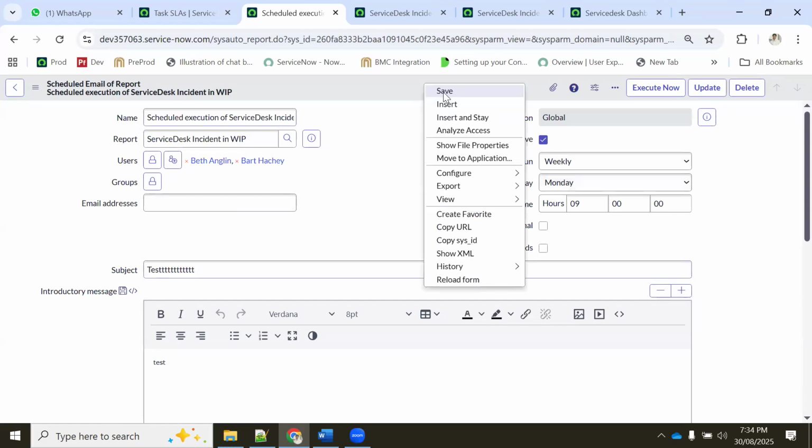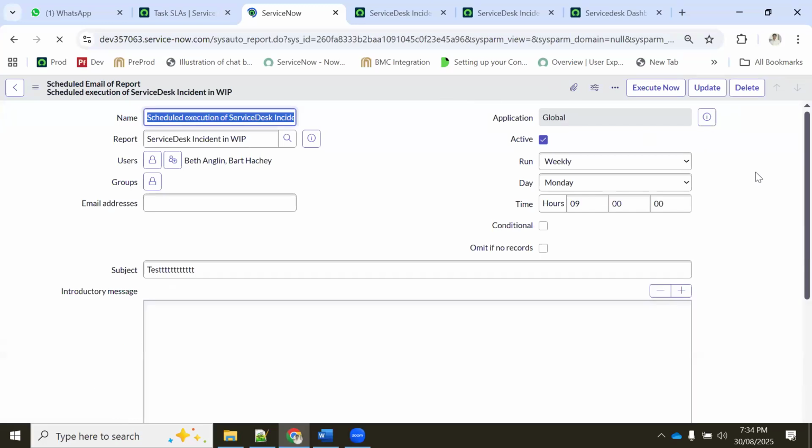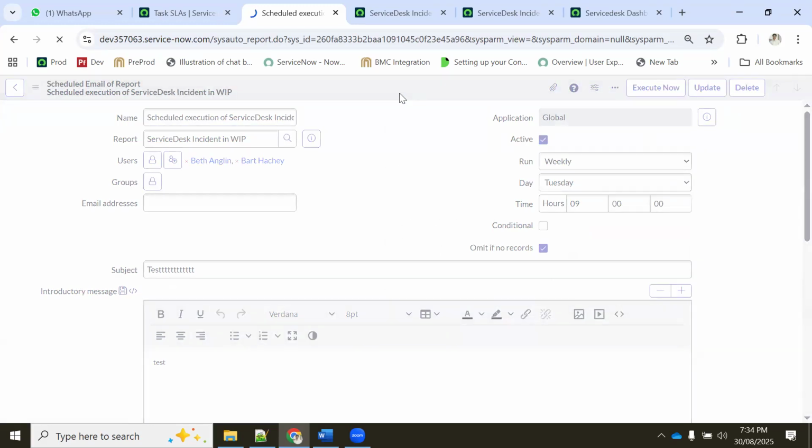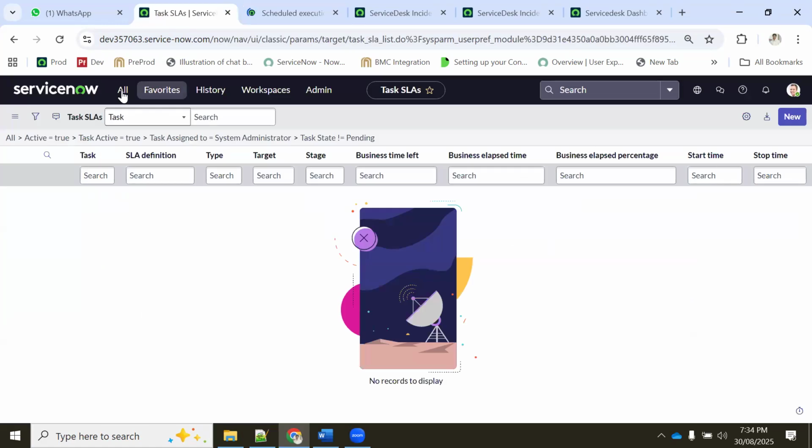Okay, save it. Somebody change, can you change it to Tuesday instead of Monday? Somebody change, if tickets are not there, don't send me. Okay, save it. So where do you go?